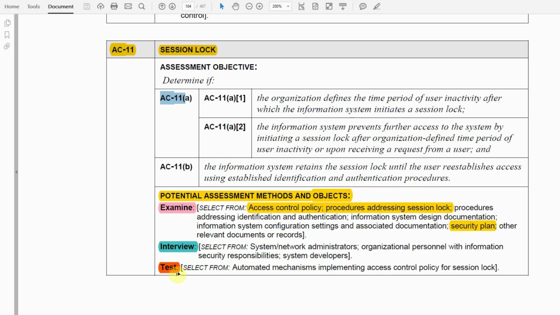All right, and then we have the last one, which is test. This is kind of tricky, right? When you have the term test, it means you're going to be testing technical controls for the most part. For the technical controls, you get a screenshot of those, or an image showing the config settings of how the controls have been implemented on the system.